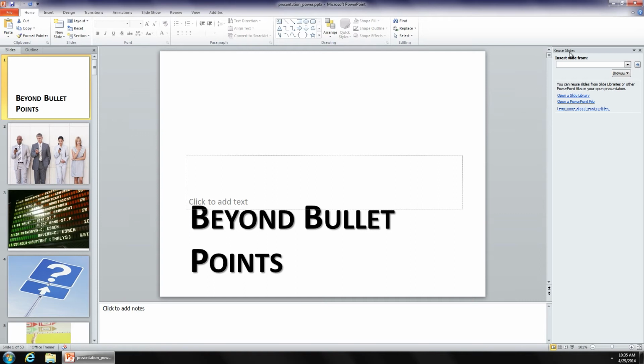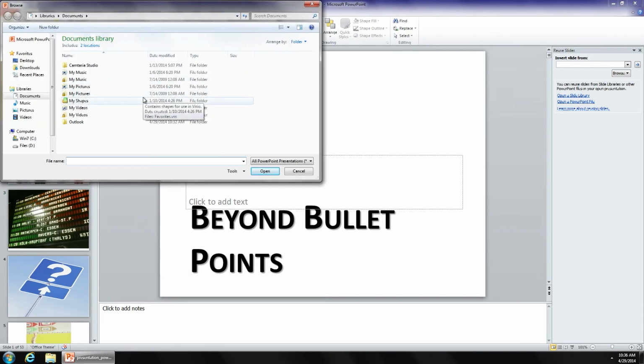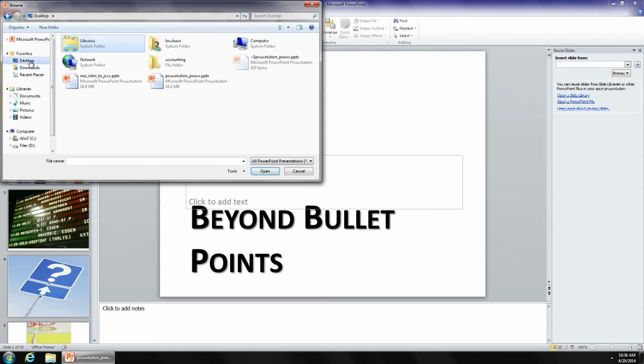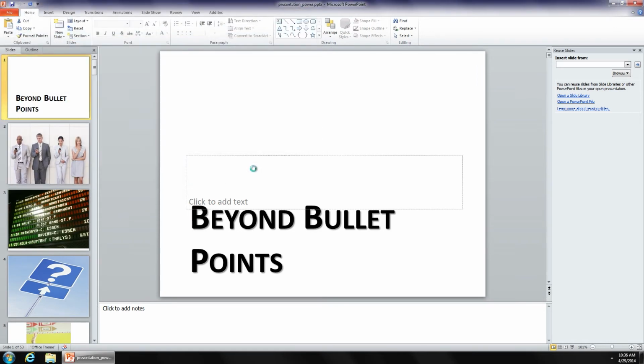Notice that pane is titled Reuse Slides. It says Insert a Slide From. If I have an existing presentation open, I can drop down the list to pull it open, or I can browse. I can either browse a slide library or browse a file. A slide library for SharePoint users is a special library that would contain individual slides that I could access. We, however, are simply going to browse file, and we will find the presentation that we want and open it.